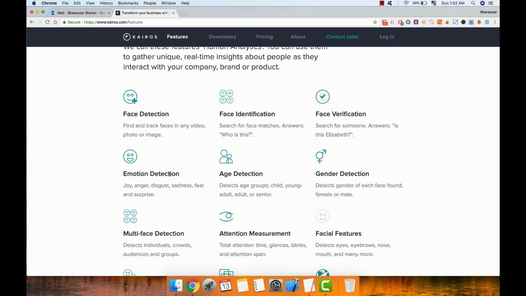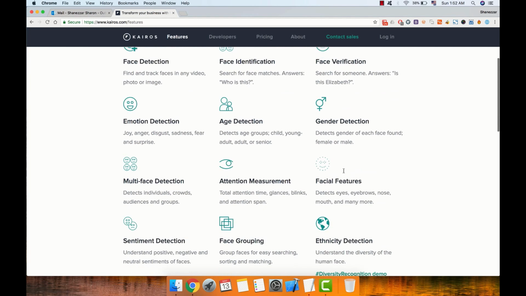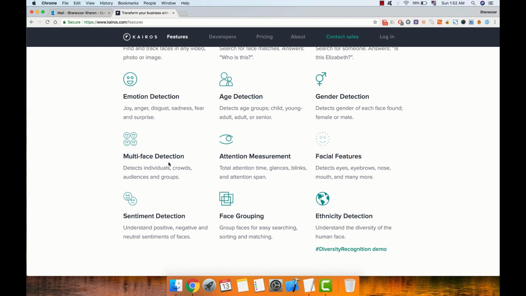Then the emotion detection. It detects whether you are happy, angry, disgusted, sad, fearful, or surprised. Then age detection. It recognizes your age, how old you are. Gender detection, whether you are male or female. Multi-face detection. You can detect faces from a group within a picture or video where there is more than one person.